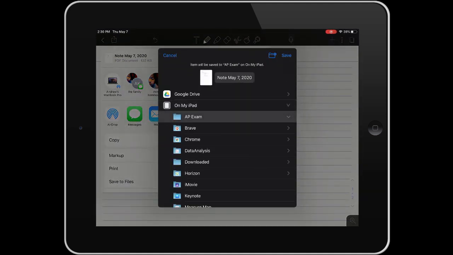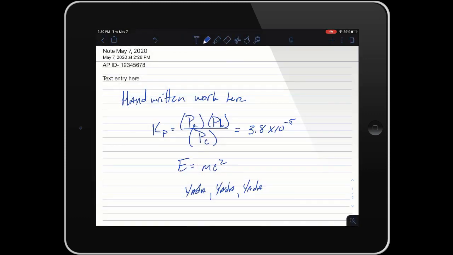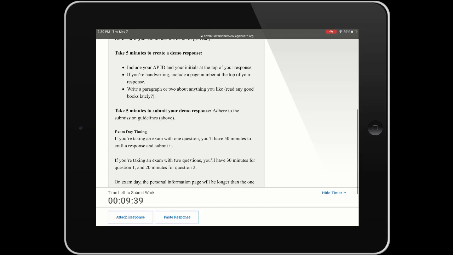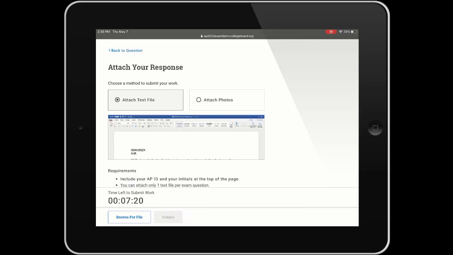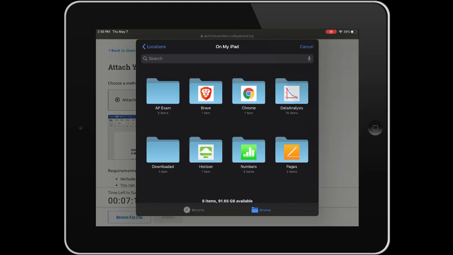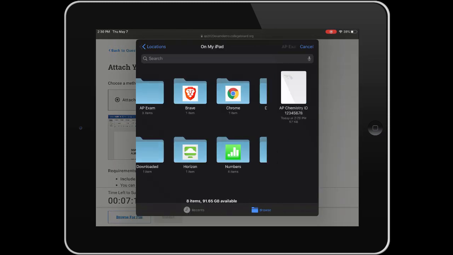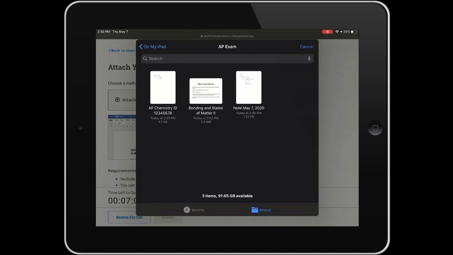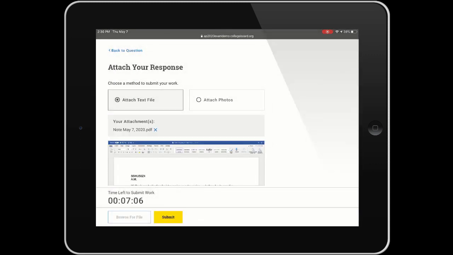That's the key. Your folder then is going to show up, and go ahead and just save it in that folder. And now you can go ahead and attach the response. You're going to attach it as a text file because it's PDF. It'll automatically open up into the Files app. Select it. And then you can submit.